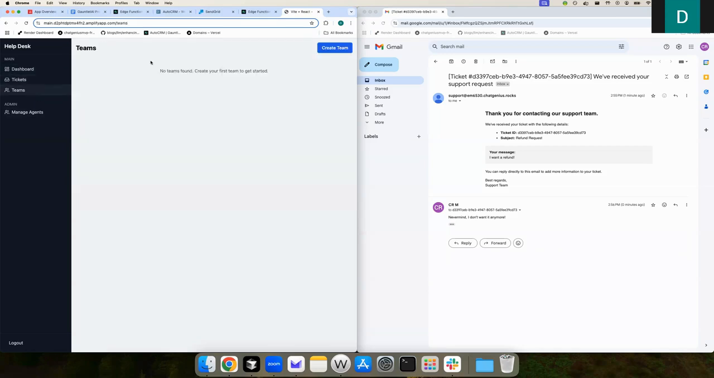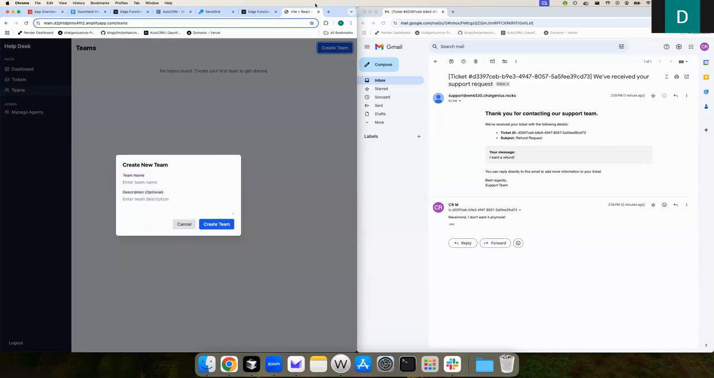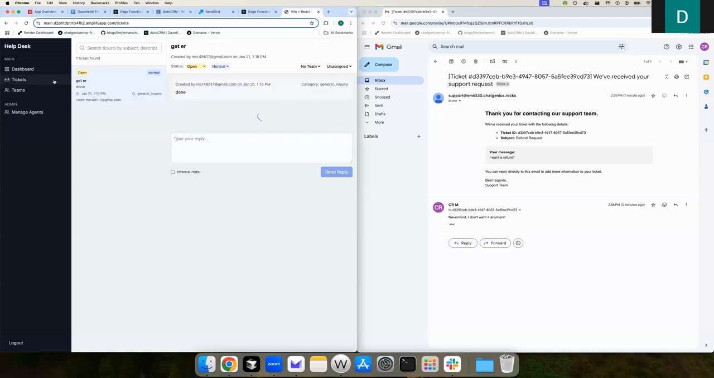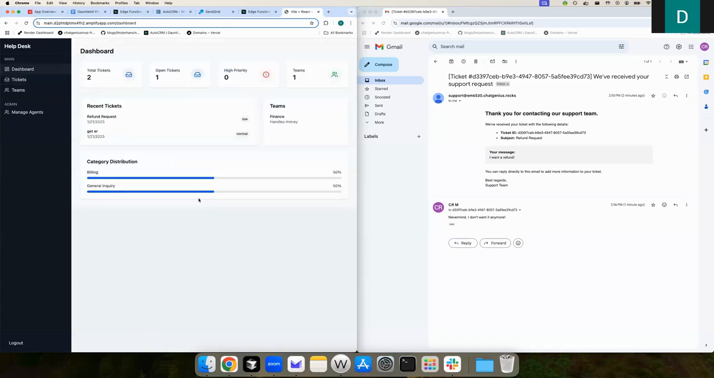And the final feature, which is still in development, is creating teams. We can create maybe like a finance team, and add that team there. And we can't currently add any members, still working on that. But if you wanted to assign a ticket to the finance team, that works. And yep, I think that is it for the features.